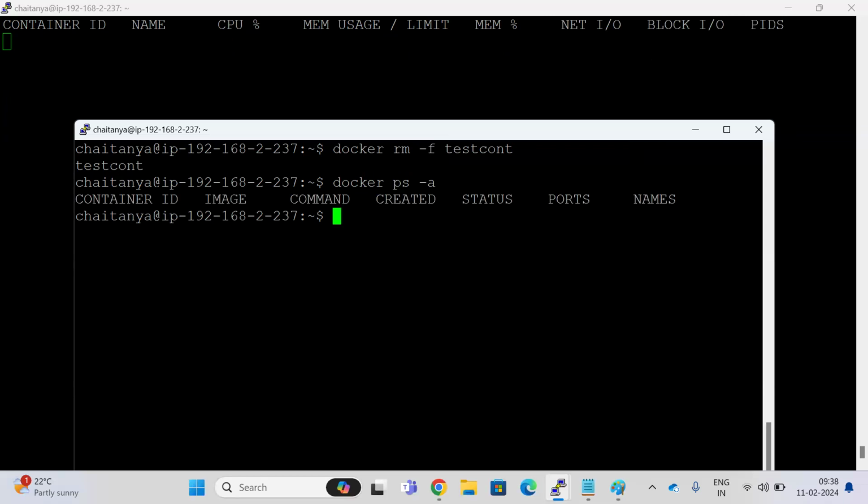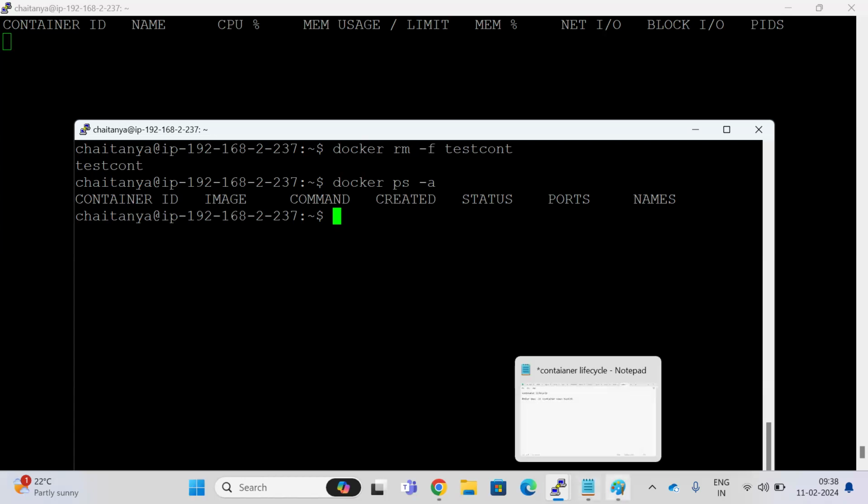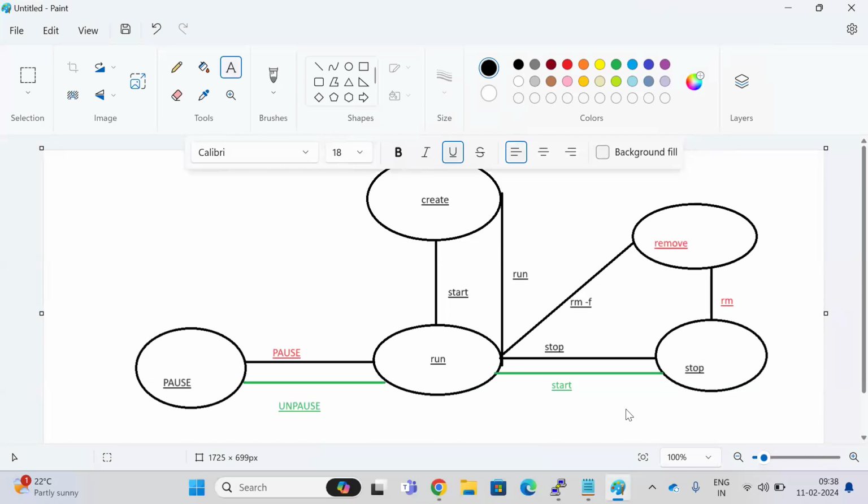Now let us go with docker ps -a. There is no container available in our Docker, which means the container has been directly removed. So how was it removed? The running container was removed forcefully, but this is not a good process or technique to remove a container.